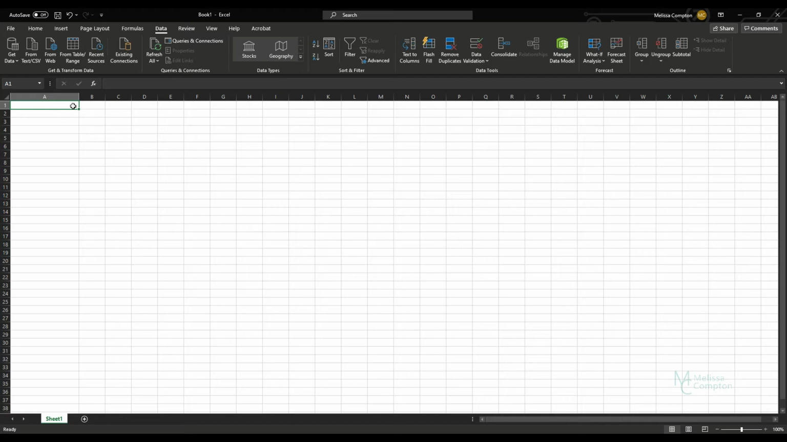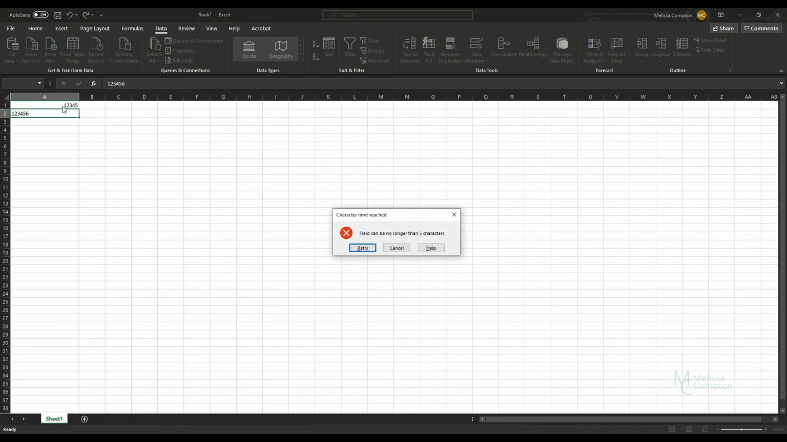Once you've set a data validation on a field, you can drag it down to however many fields you want it to apply to. So we did the 1, 2, 3, 4, 5 here. 1, 2, 3, 4, 5, 6, enter. It carries that data validation down to those cells.